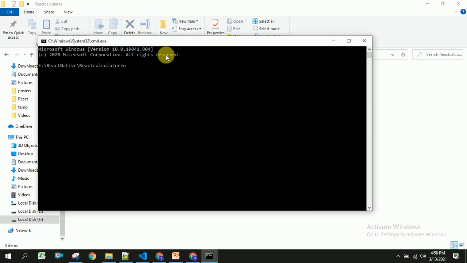If you don't have Expo CLI installed in your system, you can install it globally or locally. If you want to install it globally, you have to run this command, expo-cli, so it will be installed globally. I have already installed this, so I am going to remove this. So by using this command we can install Expo CLI globally.